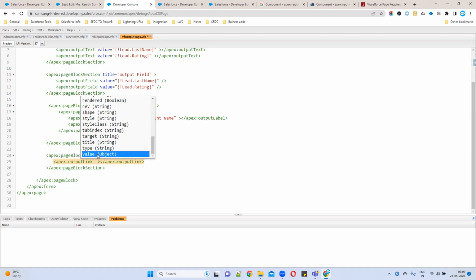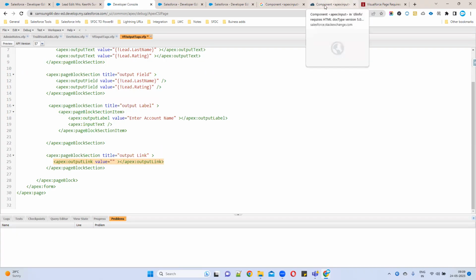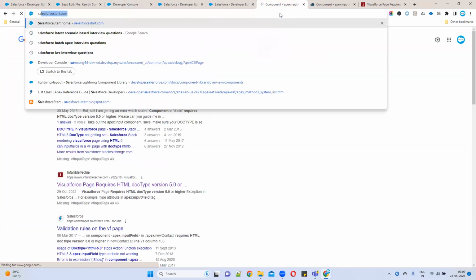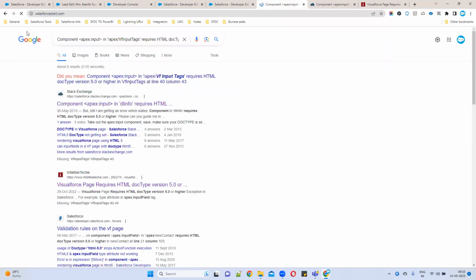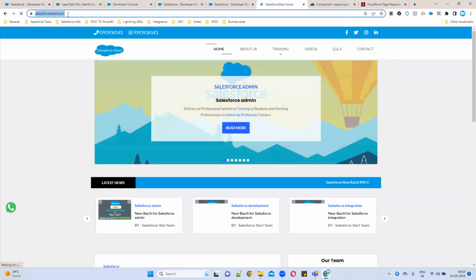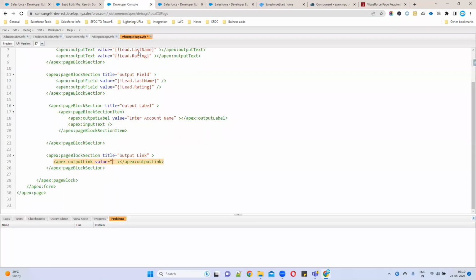So value equals to which one you want to open, that you can give. For example, I want to open this link. So what I can do, after this URL, is just value equal to, you can give that URL.